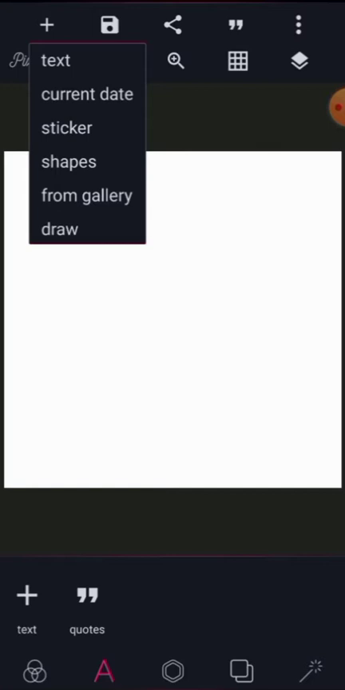The next is the drawing tool. The last on the tool list is the drawing tool, which can be used to draw images and shapes that are not available on Pixellab for your design. So let's check them out and see how they work.